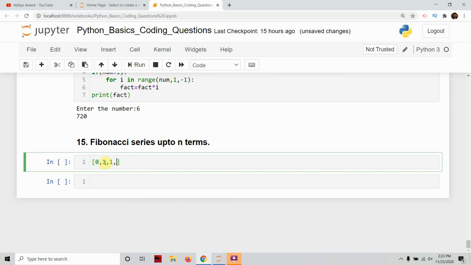What will be the fourth element? We'll add the previous two elements and we'll store here 2, right? Then 3, then 5, then 8, and so on, right? This is how the Fibonacci series works.